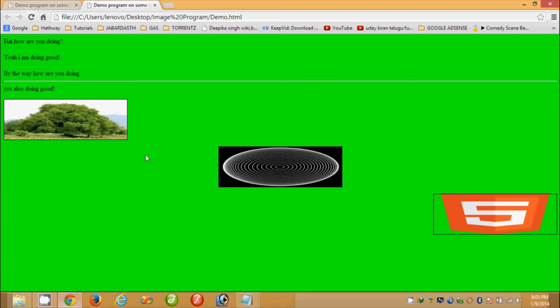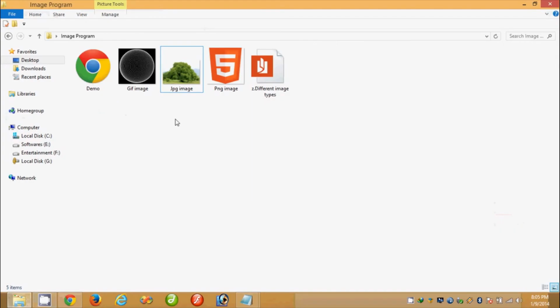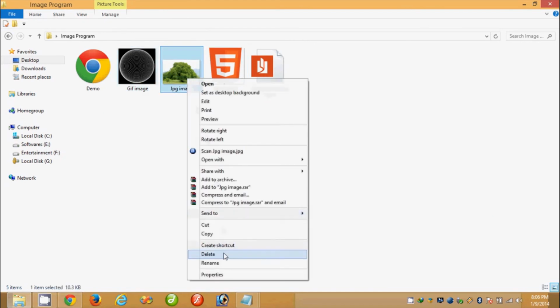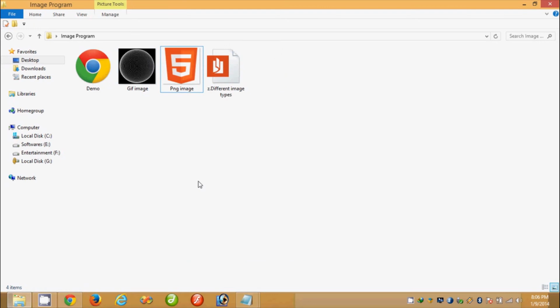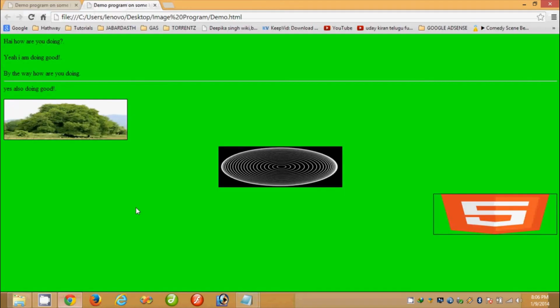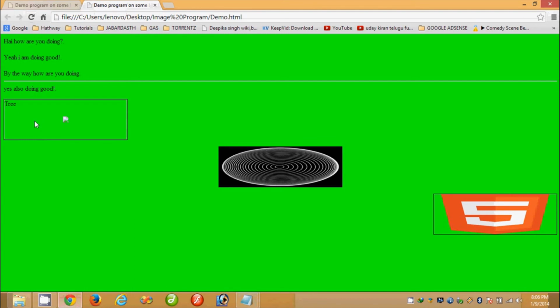Nothing we can see. Now let me delete this JPG image. So I am removing this image from the source location, I mean from this location, the user's desktop image program folder. This is the location of the program. So I have removed this JPEG image, and I'll refresh this one. See, here we got a tree name, and we have a tree when we hover on the image.